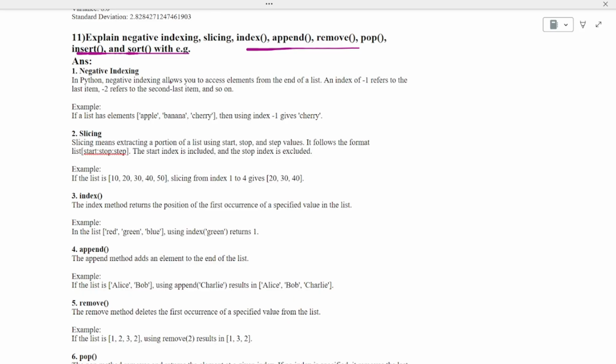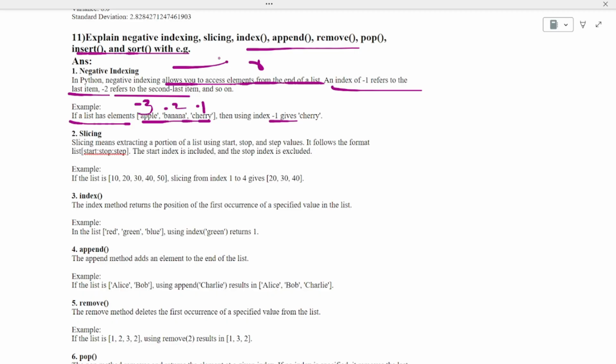Negative indexing is nothing but it allows you to access elements from the end of a list. An index of -1 refers to the last item, -2 refers to the second last item. That means if the list has elements such as apple, banana and cherry, then -1 gives you cherry, -2 will be banana, -3 will be apple. That means from the right side, if you want to find the index value, you will use this method.